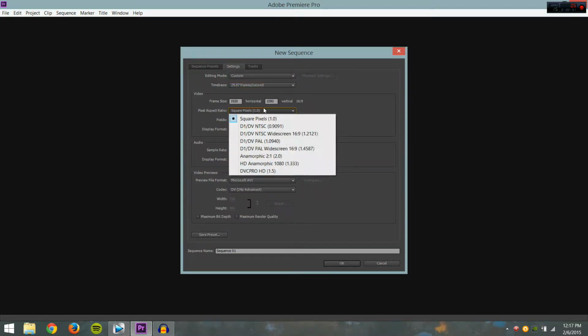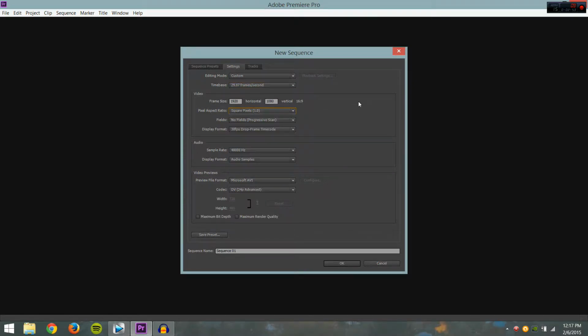Everything else, you get black bars on the bottom or on the right side of your screen, so I just use square 1.0. Fields, no fields, progressive scan, like 1080p, not interpolated or anything like that. Display format, I didn't do anything to that. Sample rate, left it at regular 48,000. If it's not at 48,000, don't really worry about it. As long as you have it at 44,100 or 48,000, you're good to go.